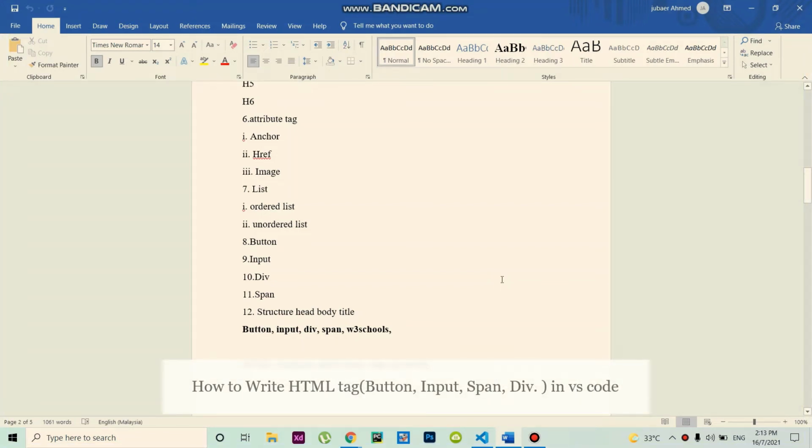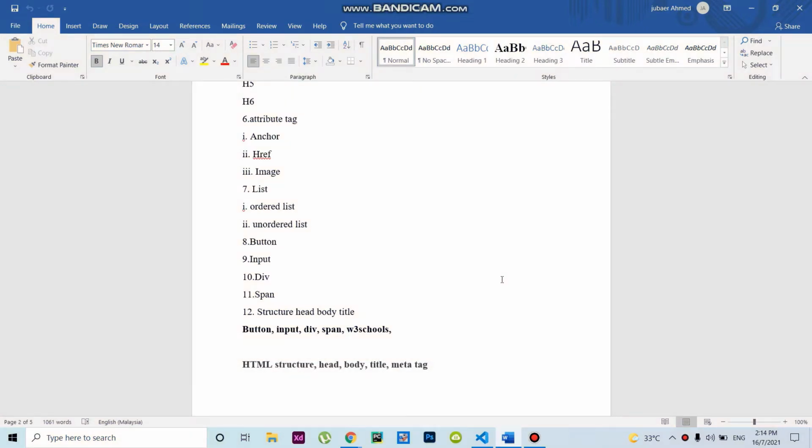This is Jubaer Ahmed. Today I'm going to share with you how to make the button, input, and div semantic in HTML, and then how to use them in your website. Okay, so let's start.